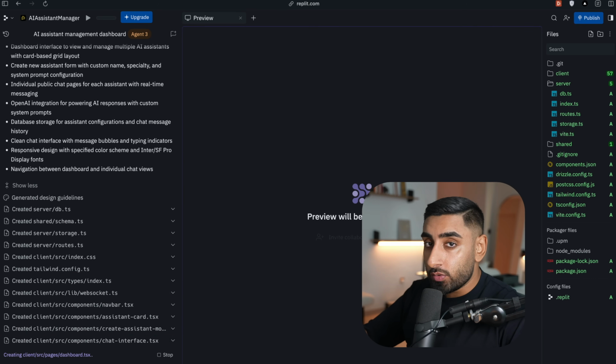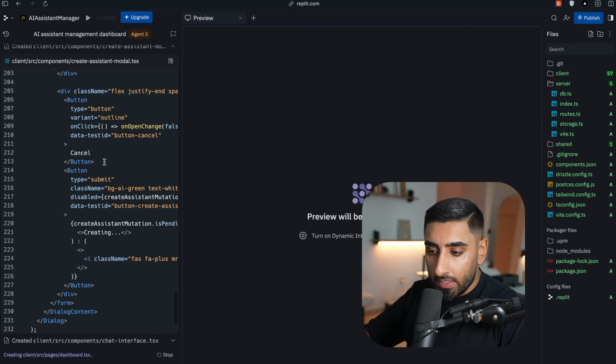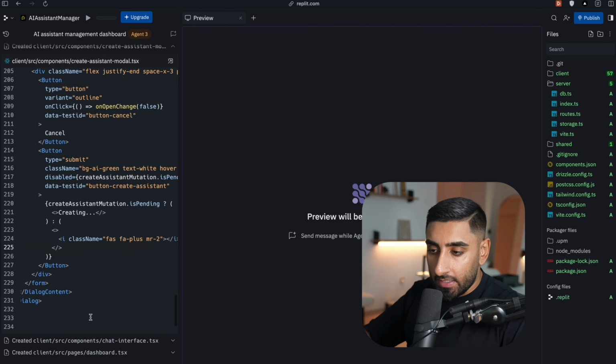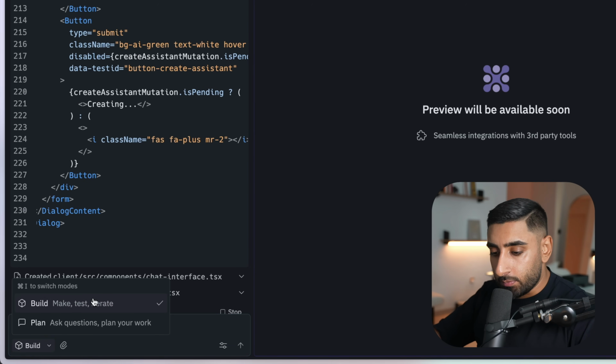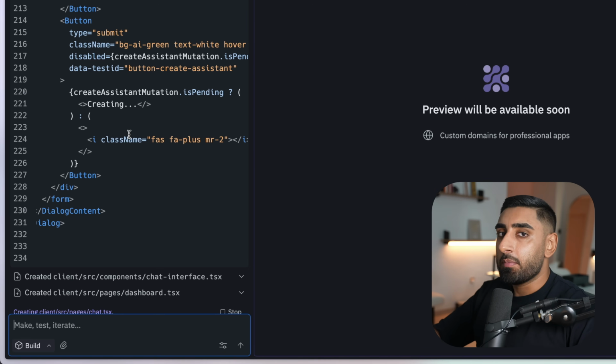If I wanted to jump in at any point, and let's say I was reviewing some of the code and I spotted that, maybe I didn't like the way that it was doing this, I wanted to change it, I can actually go ahead and simply start typing in here. And I can either change from build mode, where I can make, test, iterate, self-explanatory, or I can plan, where I can ask questions and say, why are we doing it this way? Maybe we should instead go a different route, and so forth.